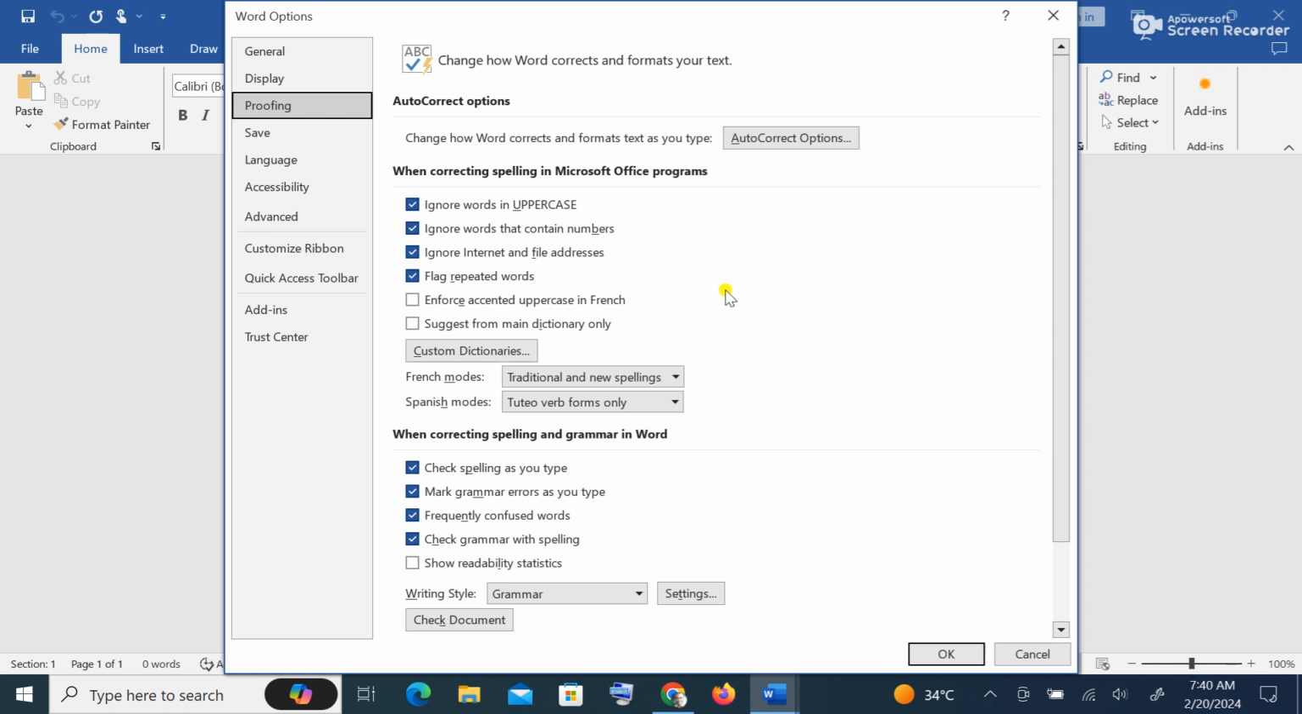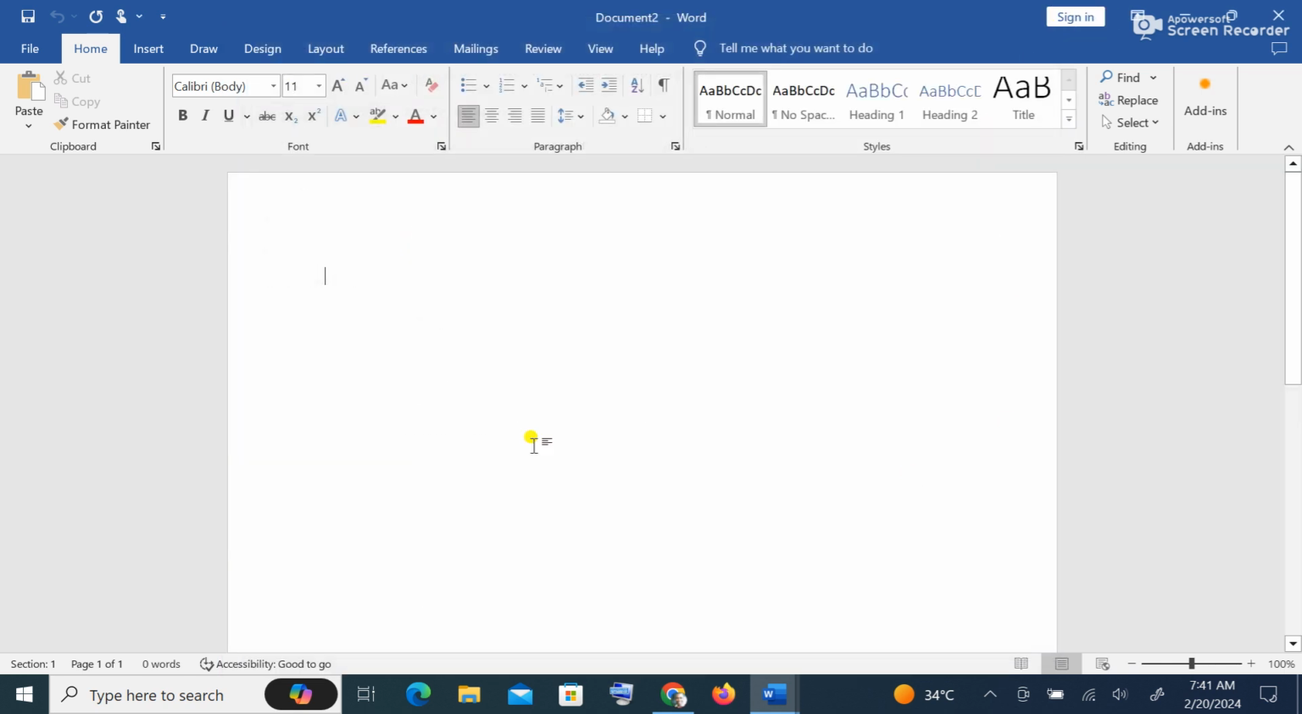So you can see that from here we have Ignore words in uppercase. All the ones that have been checked mean that you are telling the computer to check on those things. For when you say ignore words in uppercase, let me just close this and show you how it looks. For instance, if I type something like class in capitals, CLASSS, it means I've typed three S's, but then Word didn't say anything.